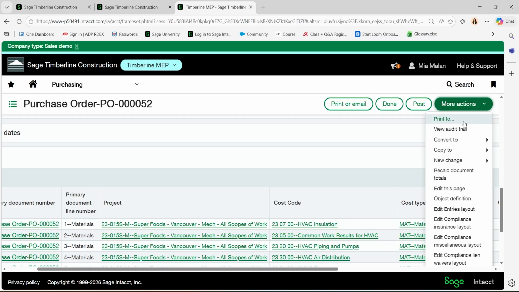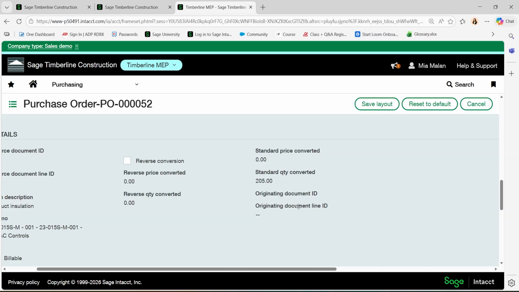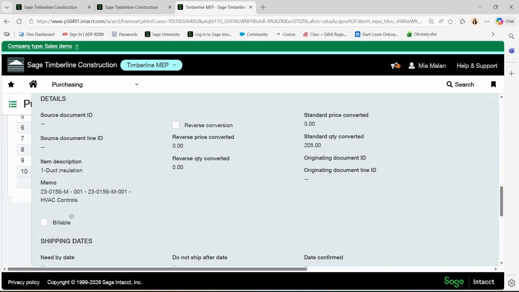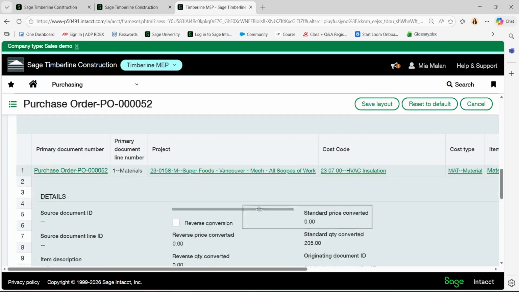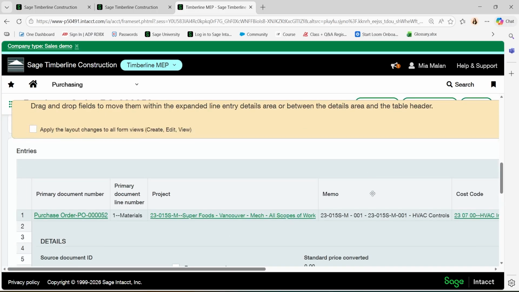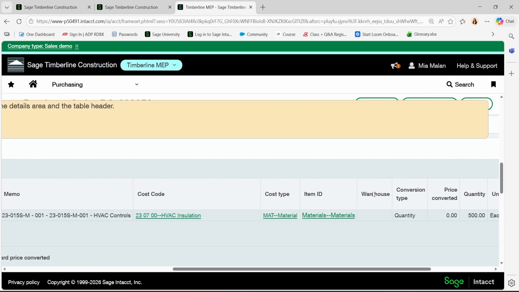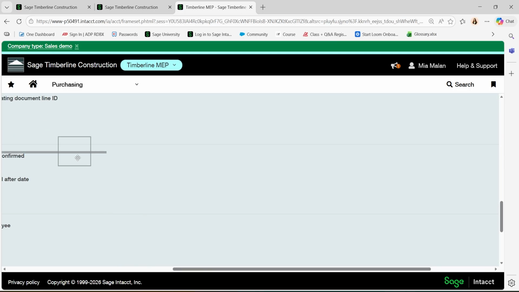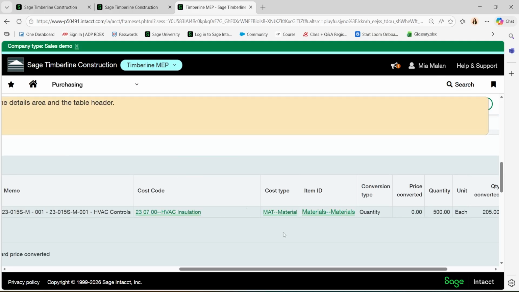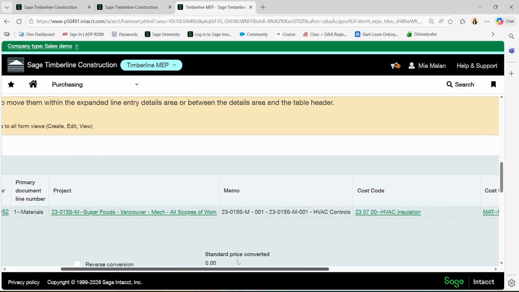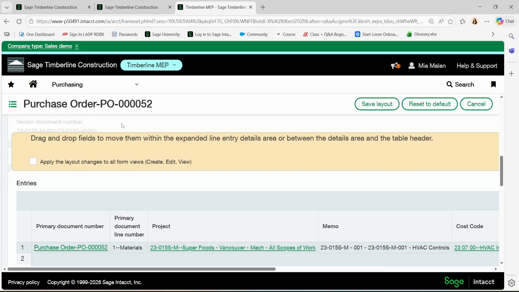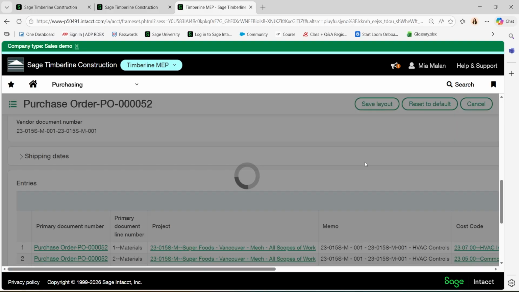Under more actions, select edit entries layout, and we need to find memo. Okay, so select it and bring it up. Once you see that dark gray rectangle, you could drop it in your table. And we could also move them around. I don't need warehouse, so I'm going to take this out. Same thing, once you see the dark gray box, drop it in. Okay, and I need to select apply the layout changes to all forms right here, and then save again.